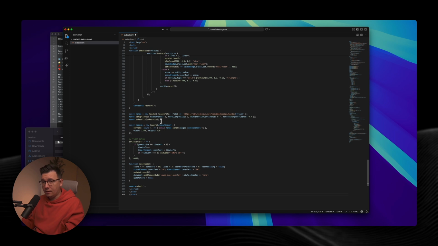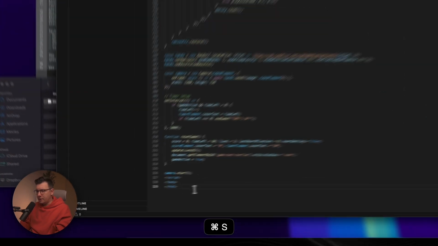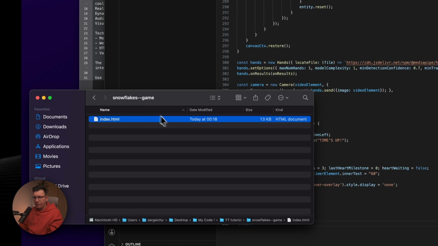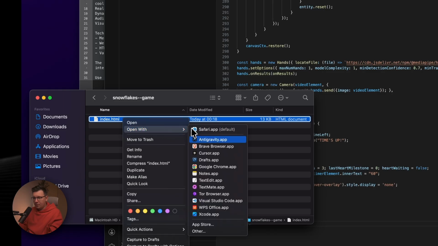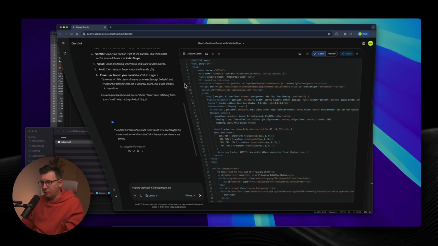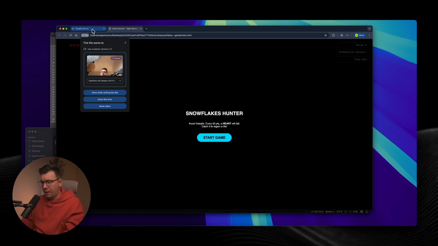I hit Command S, so I saved it, and now I go back to my folder, and I can see the file that I've created, right? So this is the index.html, and now I can open it with, for example, Google Chrome, or it doesn't matter actually what I use.